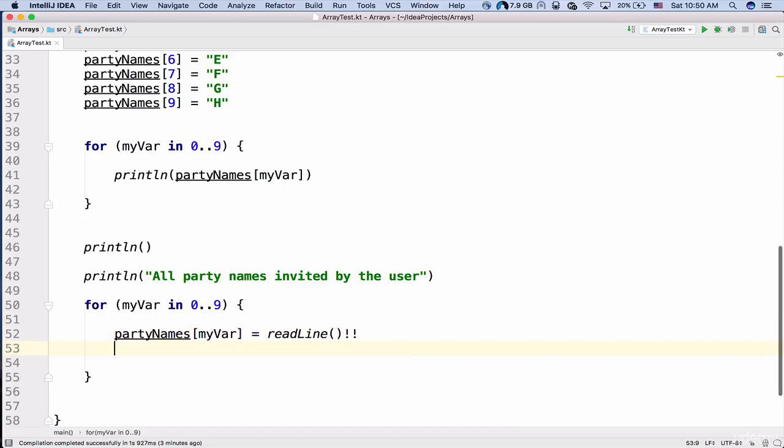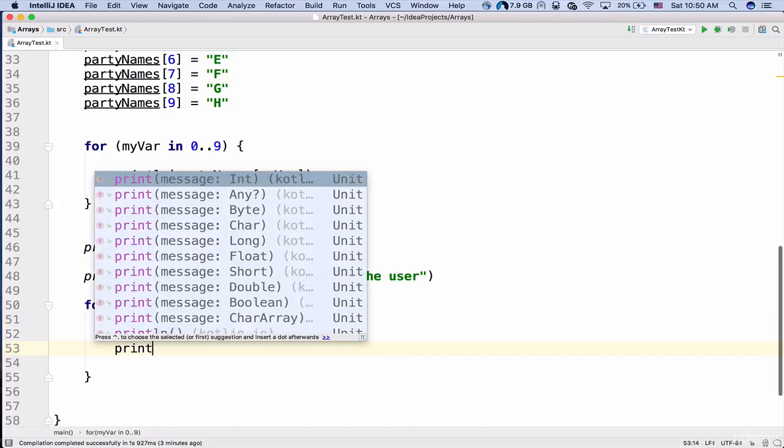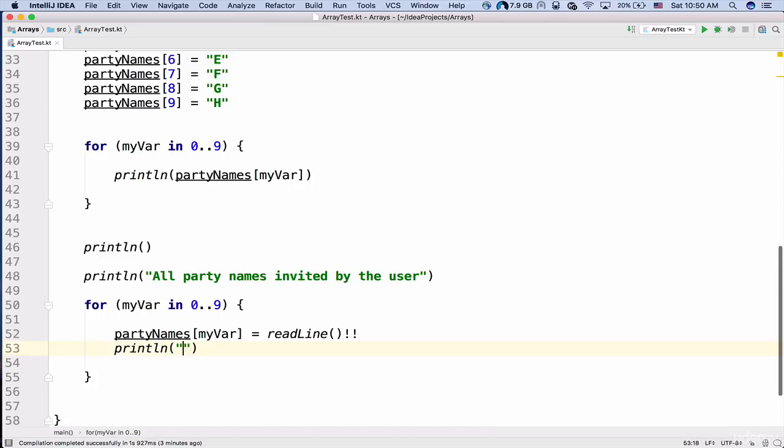So here, after this line of code, I can say println, two quotes. Let's put two quotes and then a concatenation operator, because we want to concatenate these values together, right? So first we put two quotes plus, and then we can say partyNames my var, and then I put a concatenation operator, two quotes, space is invited to the party. So now let's run the app.